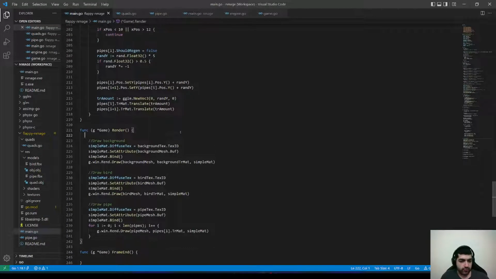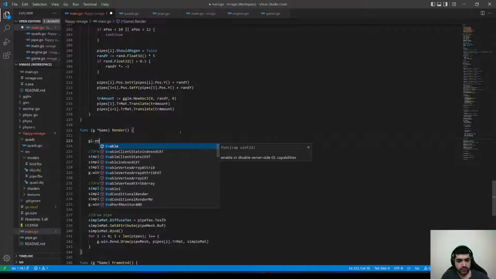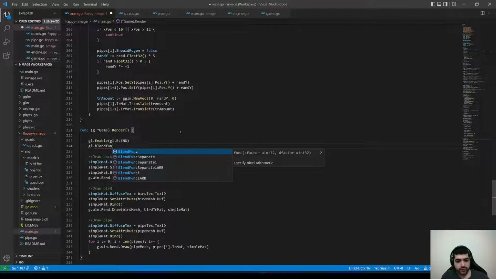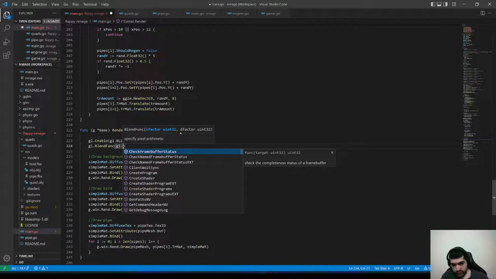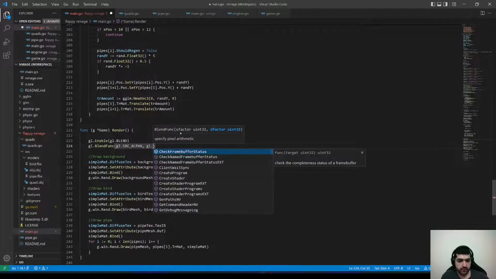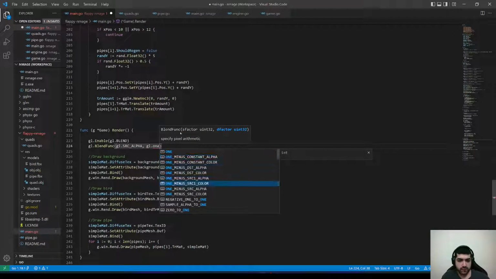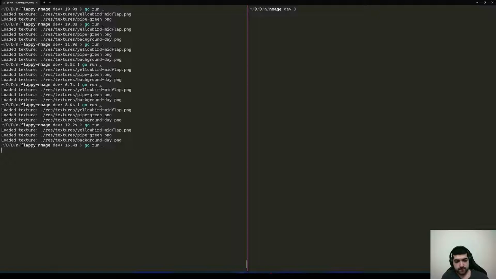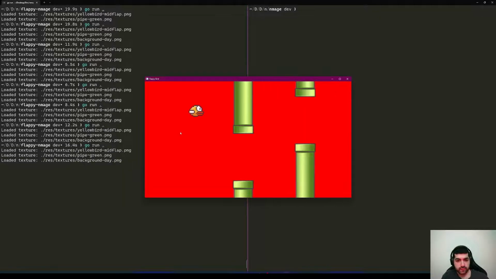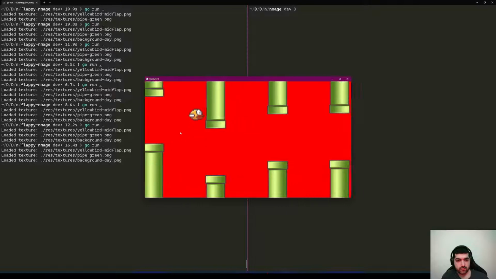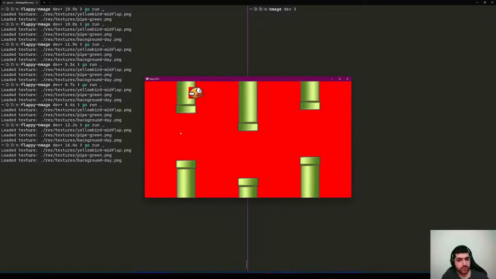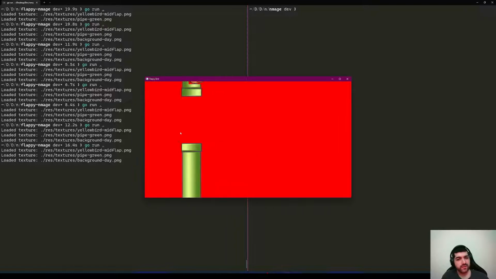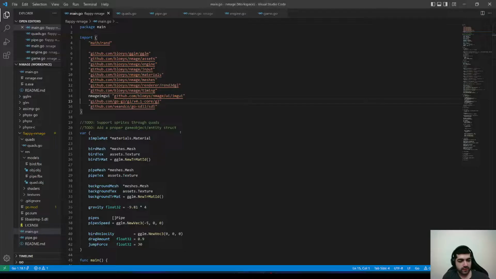Let's start with the blend. Let's force it. gl.enable blend, and blend function, the source is source alpha. The other is 1 minus source alpha. Version is correct. Now try it. Makes no sense. The bird is in front of the pipes. So why is he?